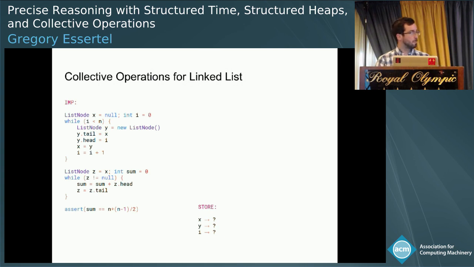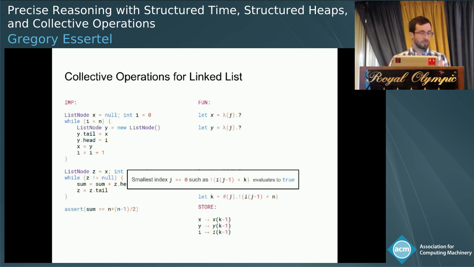So let's take the program that we had and apply the transformation. The goal is to have the value of x, y, and i after the first loop. For that, we are going to try to have a functional representation for x, y, and i. At the end of the loop, we know that the value will be x applied to a given number of iterations.